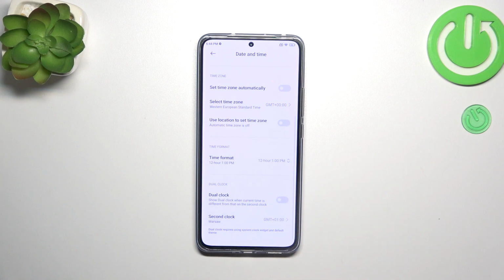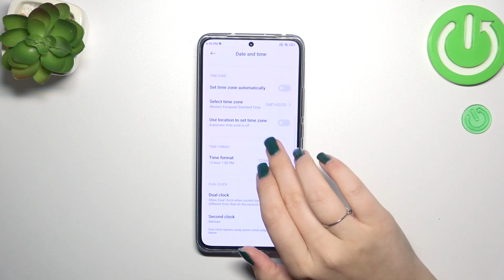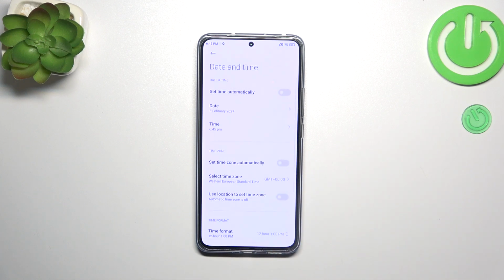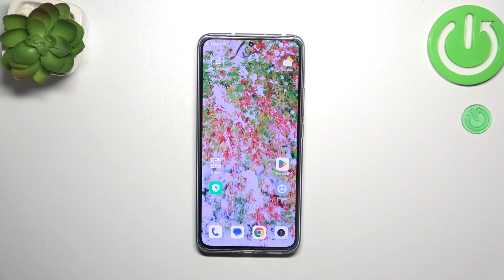We've got also the dual clock option. You can turn it on or off just by using the switcher, and basically it means that you will have two different clocks. The one will display the time from the place of your current residence, and the second from any other place around the world, so of course of your choice. So it's up to you. If you want to, you can always go back to all previous settings, so the automatic options, just by tapping on those switchers here.